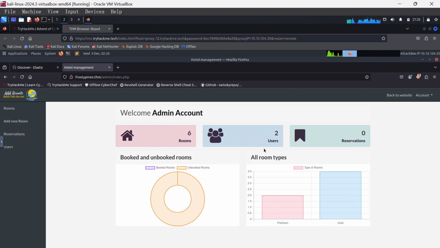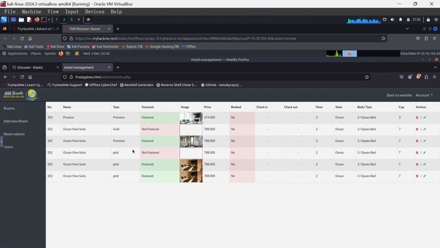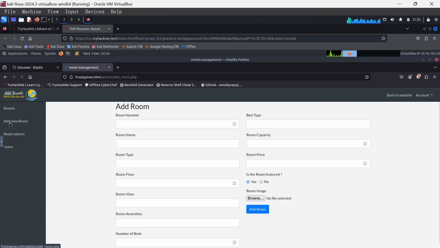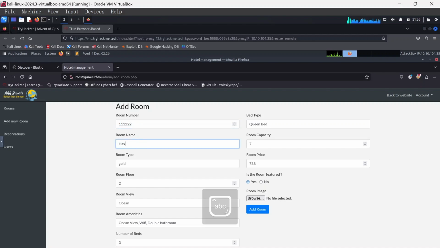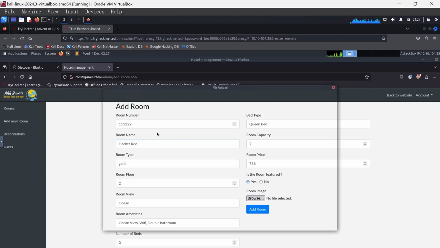Alright, now we'll be looking for opportunities where we can see an upload route. Where can we upload something? If we click on rooms here, there's nothing, no way to upload something here. If we click on add new rooms, wow, we have an opportunity for a room image here, so we can upload something here. Okay, so let's try to fill this form. I'll call this room number 111222, and I'll call the room name Hacker Red or something like that. Okay, and then over here we're going to now upload that shell.php file.